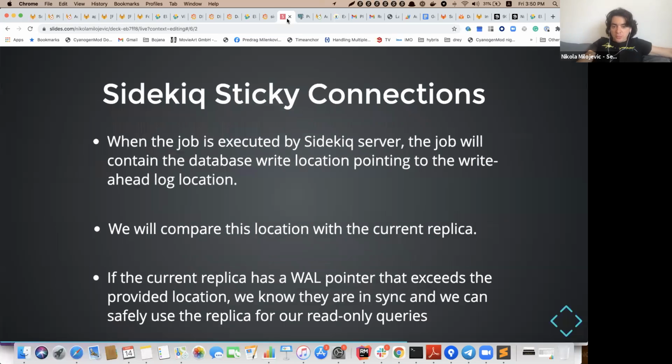So when the job is actually executed by the Sidekiq server, the client will push it to the Redis queue, and when it's picked from the queue and executed on the Sidekiq server, the job will actually contain the database write location, either replica or the primary, that we already provided, and that location is pointing to the write ahead location, as I said.